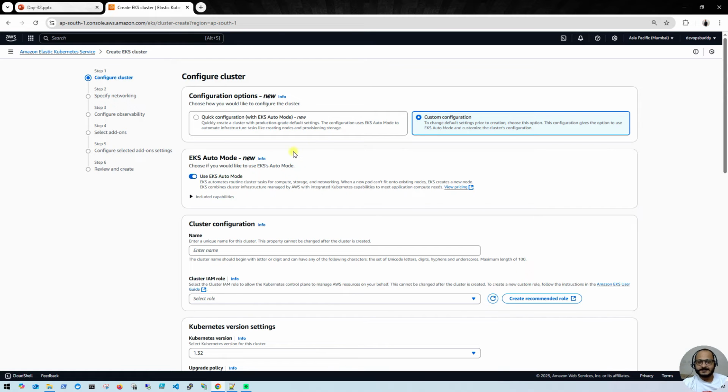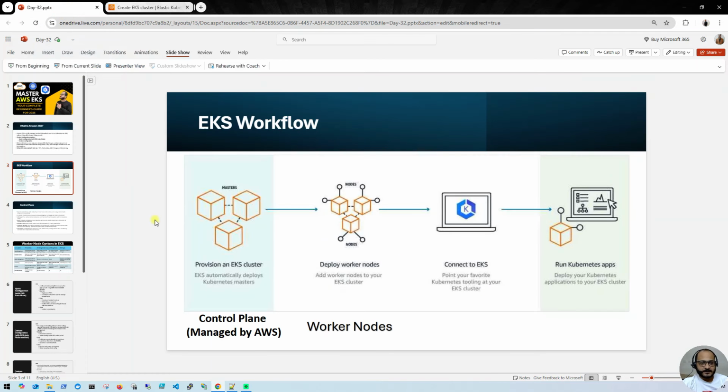So we will see all these three options in detail in the presentation. So let me go back to my presentation. Before moving to the configuration options, let's understand the EKS workflow.